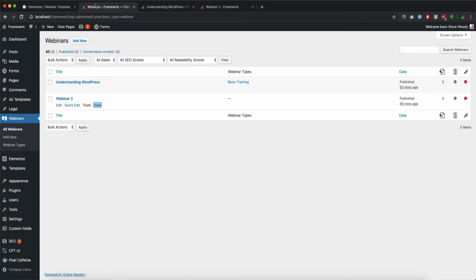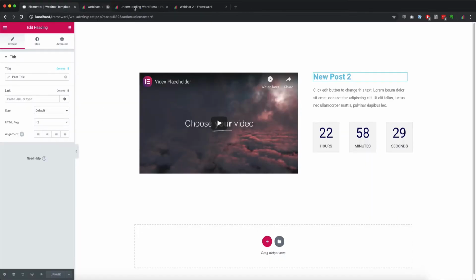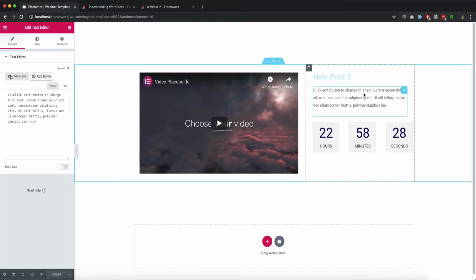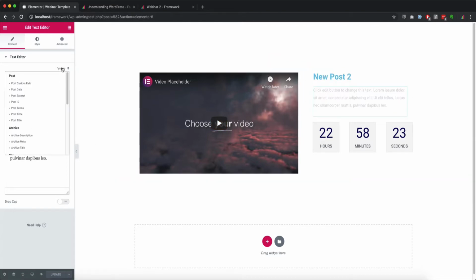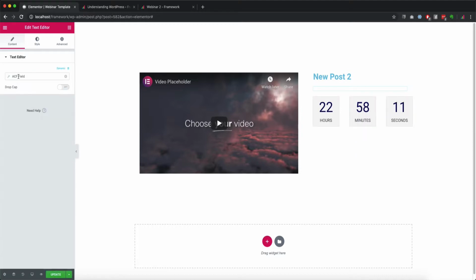The next thing we need to do is come back to our template, and within our template we're going to click on this text area. Come back to the left hand side and again we're going to click on this dynamic option. Now we're going to scroll down because under here we have the ACF, the Advanced Custom Fields. Now Elementor and Advanced Custom Fields work very well together. So we can click on Advanced Custom Field. Once we've done that, we can click on it again and it's going to ask us for our key.